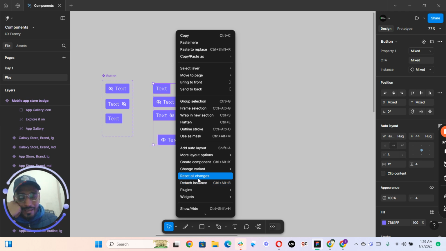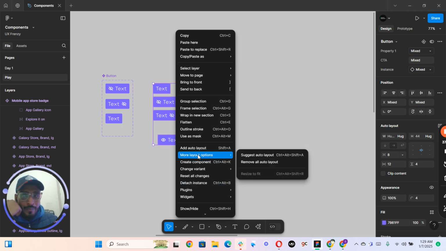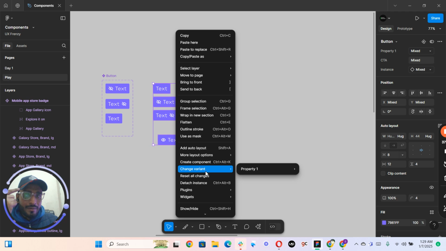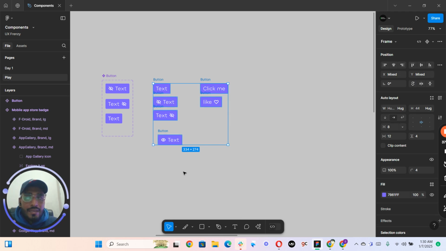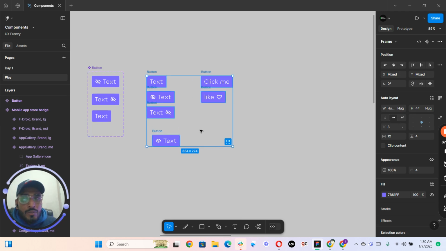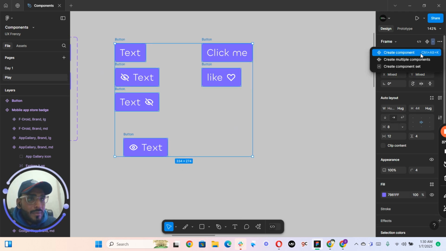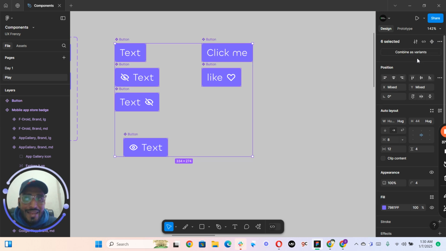I can reset all the changes. I can create a component, or if I want to change the variants, I can quickly change the variants from here as well. But currently I want to detach them. So now these have all been detached from there. If I'm going to create multiple components from there, and again I select them all, then again I can convert them into variants as well.